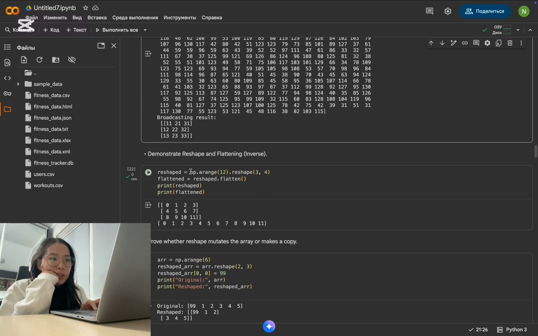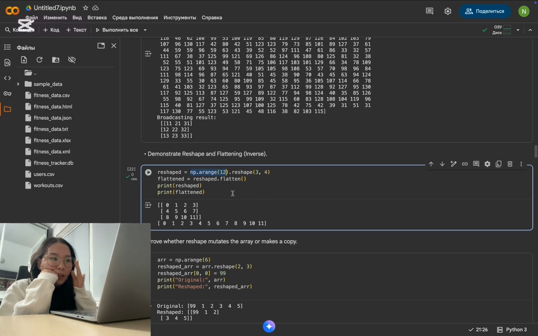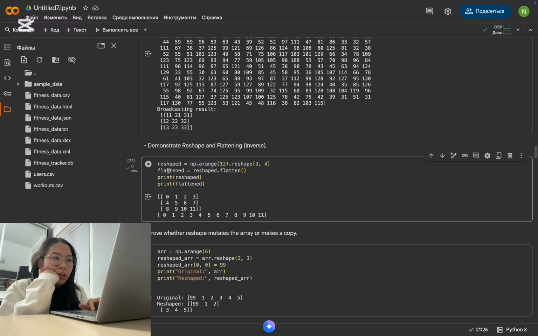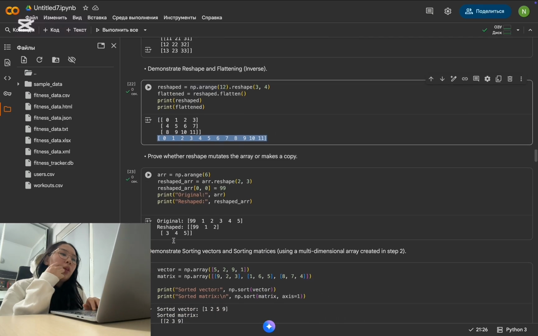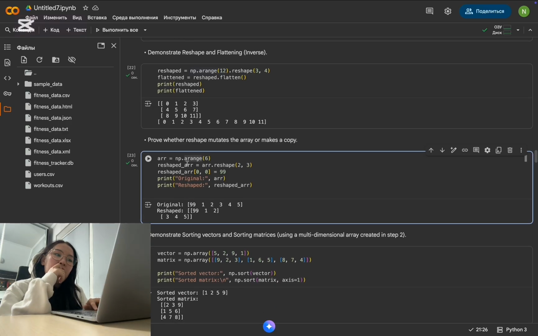And then I'm creating an array that will contain the numbers from 0 to 11, and after that I'm reshaping it, because it is a vector, and I'm making it have 3 rows and 4 columns, and then I'm flattening our array, which means making it a vector. So basically we will have only one row. So here I'm checking if I will change our array.